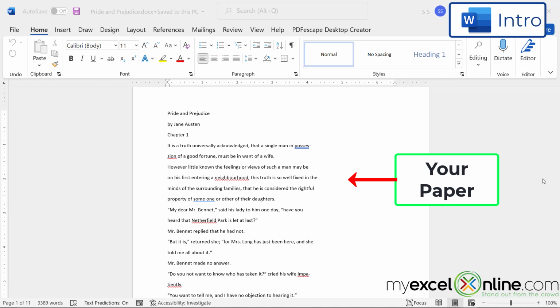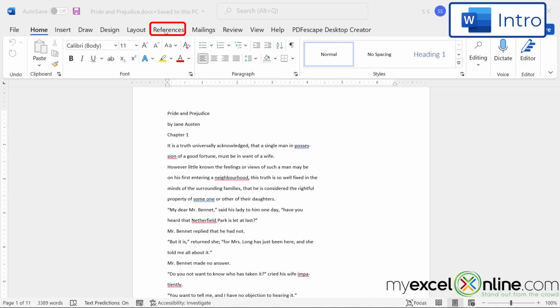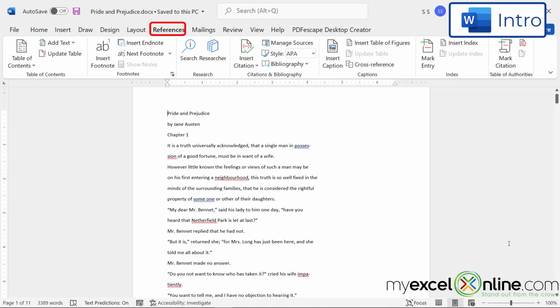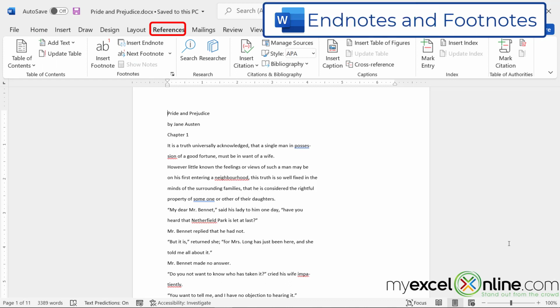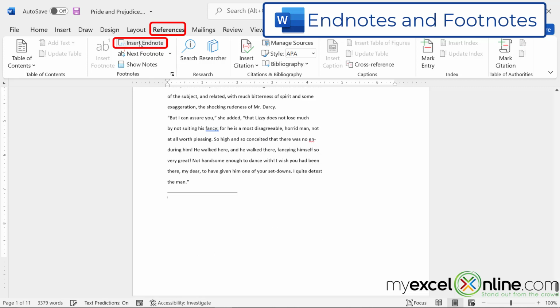So most of what we want today is going to be over here on the References ribbon. So I'm going to click that, and we're going to go over a lot of the options that you have right here. So when writing a paper, you often need to insert an endnote or a footnote. So say right here on this line, I have a quote from someone, and I want to reference it right away. I'll click my cursor right after the quote and go up here to Insert Endnote.